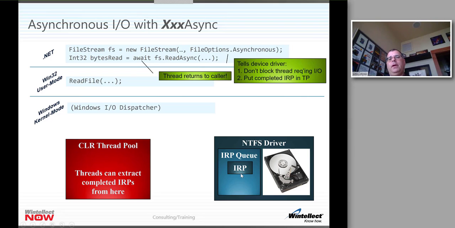Okay, so now the device driver will take this IRP off the queue and send it to the hard disk. The hard disk will spin up, the head will seek to the right location, it will do its I/O operation, and now the I/O request packet is done.